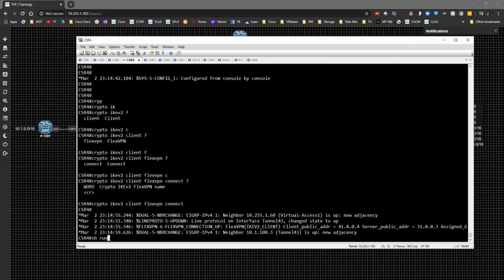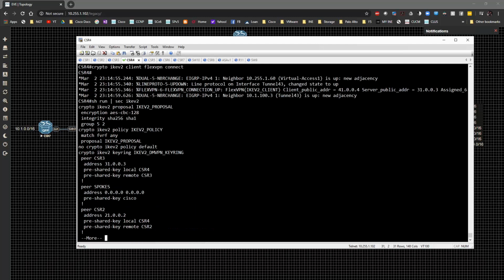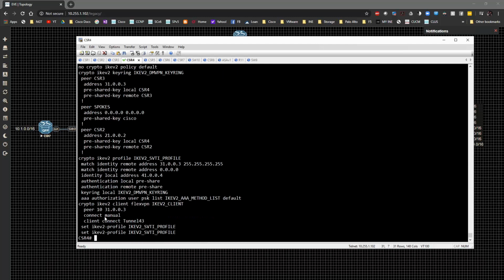Pretty simple. Show run section IKEv2, and we decided to connect manual. Because we had everything already squared away underneath the profile, it popped up right away. We're able to get it up and running without much of a hassle in order to get it to become operational. That's pretty much what you'd want. That's the client, the connect auto and connect manual.